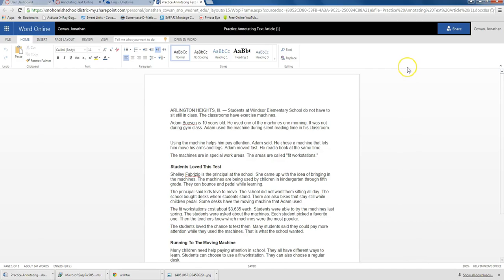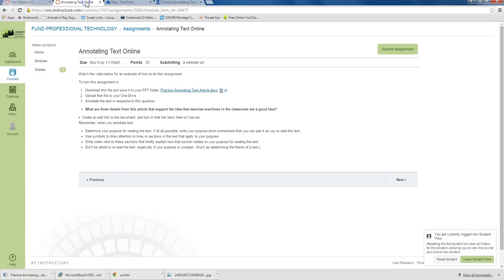Now, since we got it set up, let's go back and talk about what we're going to do when we get here. When you annotate text online, what you're doing is making notes on that text. You might annotate text on paper too. When you do it online, just the tools and the markings you make might be a little bit different. So, the basic idea still remains.